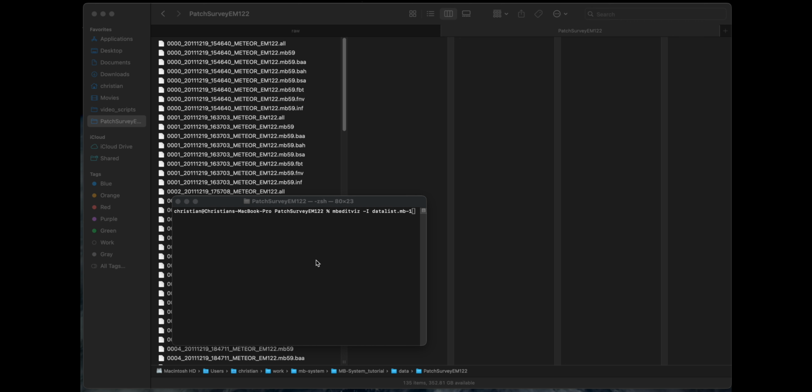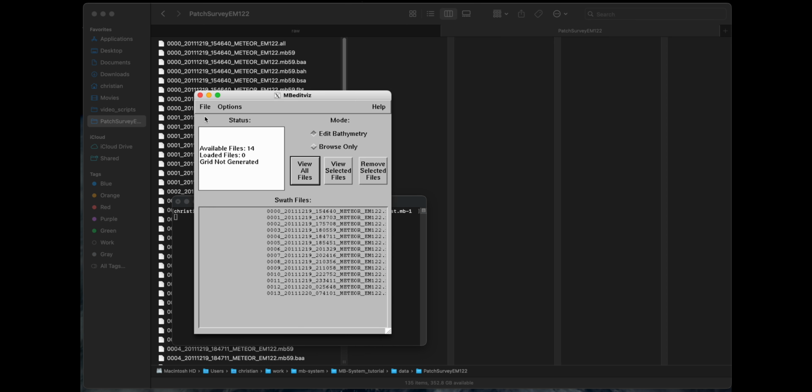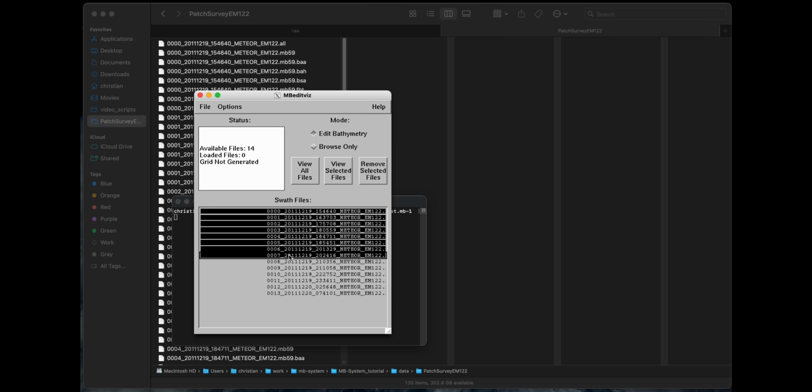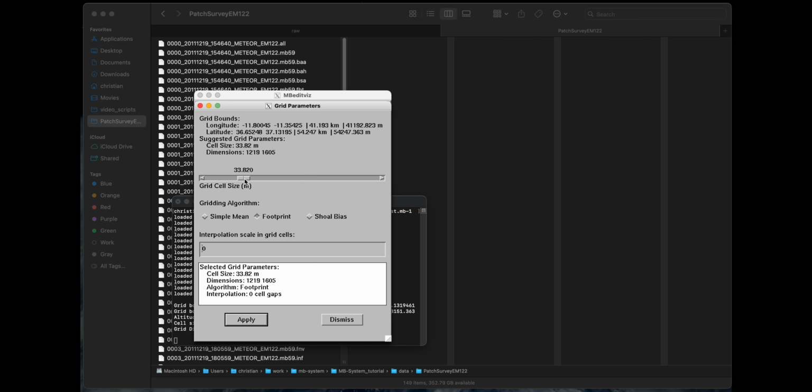With the terminal open, I have typed MBeditviz and added our data list. If I press enter, the tool shows up, and here I have my data list loaded with all my files. In some cases, I may decide to choose just a limited number of files if my dataset is very large and big, but in this case I will press view all files to load the whole data list.